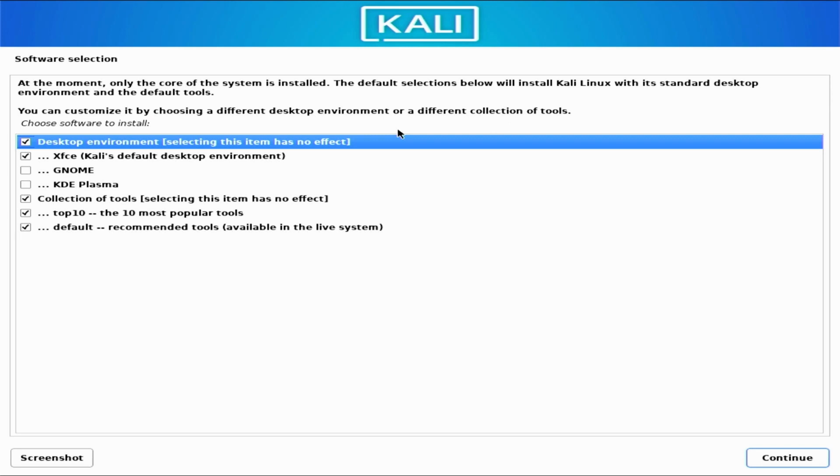Now after some time you will get this screen. From here you can select desktop environment for your Kali Linux operating system. You can select GNOME, KDE Plasma, but Kali Linux operating system by default uses XFCE. So I'm going to keep it XFCE. Then it should start installing the operating system on your computer hard drive. It will take some time, so you have to wait until the installation has been completed.